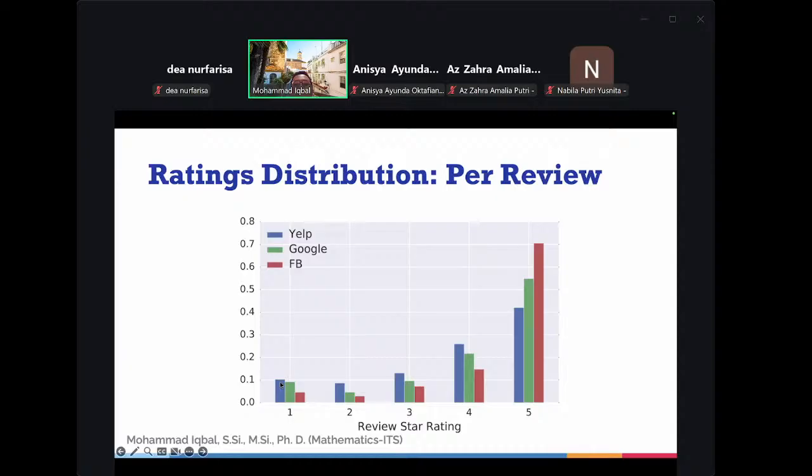So from this figure, I really want you, for the data science course, to not only say that, okay, we have the rating distribution, something like this, and then move to the next slide. If you do that, guys, then don't show this slide. You just delete it.